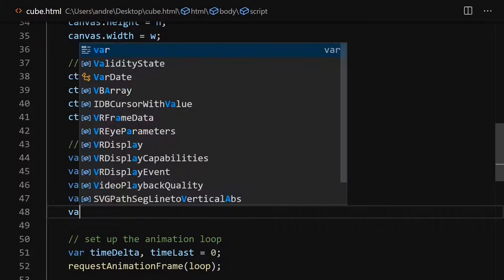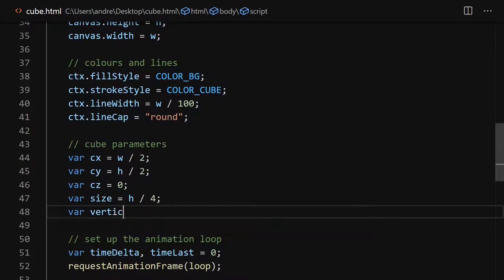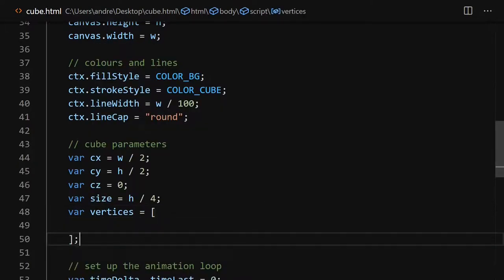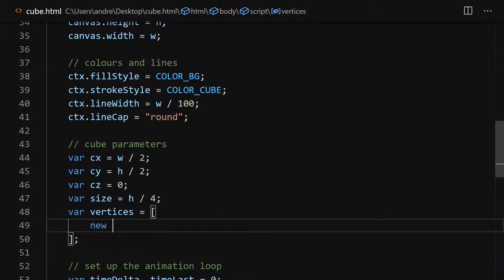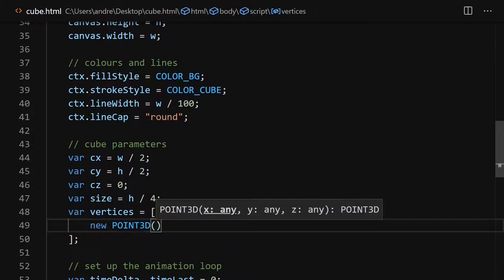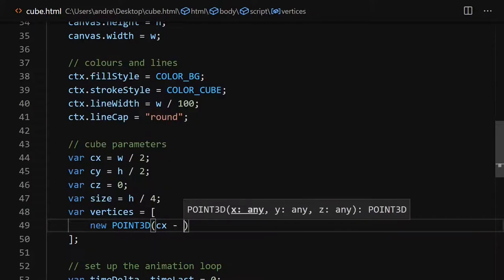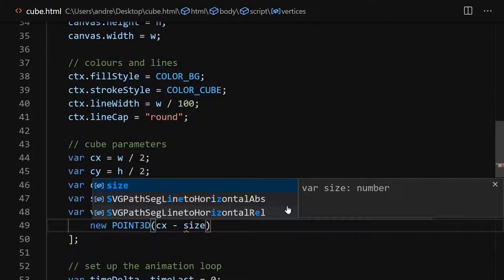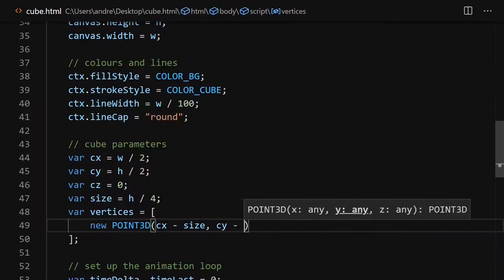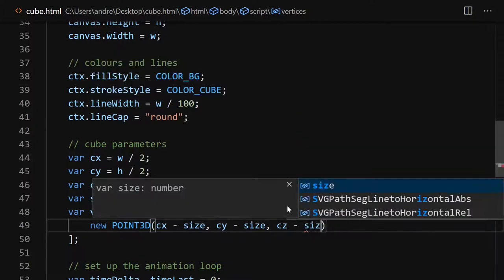Next, we need to set the corners of the cube, or the vertices as they're technically known. So we'll just use an array of 3D points for that. So new Point3D, which takes x, y, and z. Remembering that each corner is offset by half the size of the cube, so cx minus size, because our size essentially represents half the size. Cy minus size, and cz minus size.